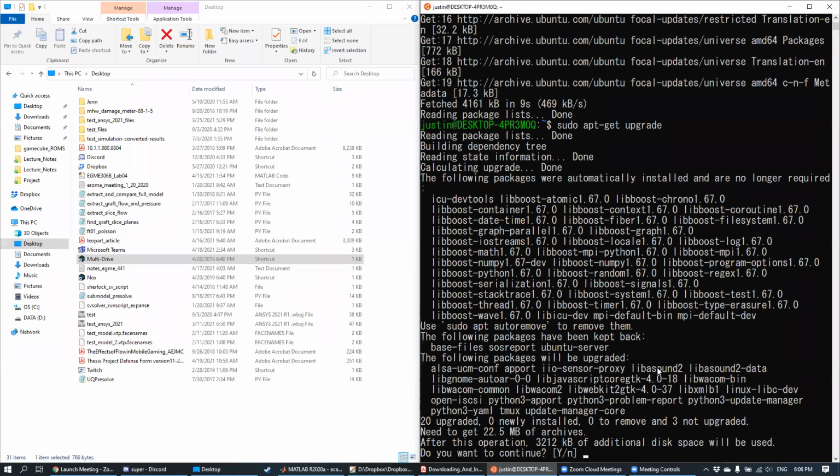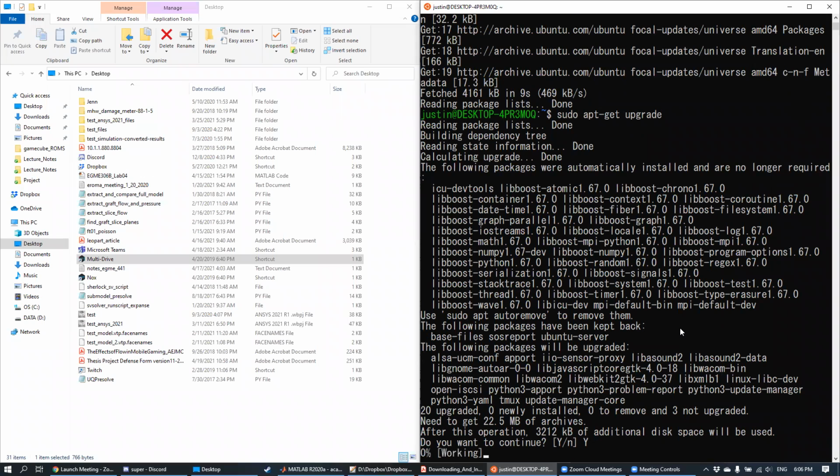After you finish the updating, you're going to do sudo apt-get upgrade. It's going to ask you if you want to install and use up additional disk space. For that, you're going to hit yes.